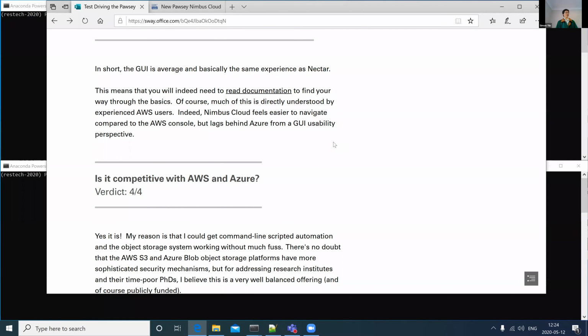So what's the verdict about? Should I use Nectar? Pardon me, should I use the Nimbus cloud? Is it competitive with AWS and Azure? And I gave this full marks. So I'm saying yes, it is.